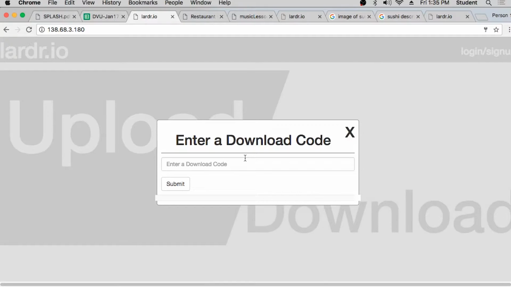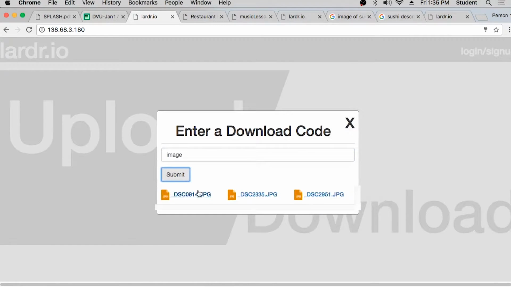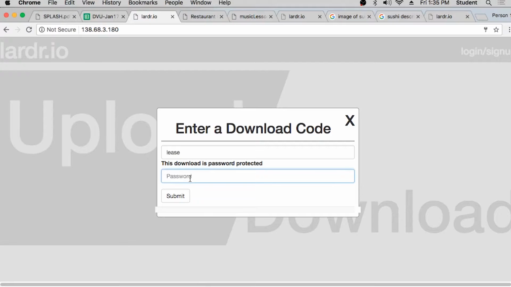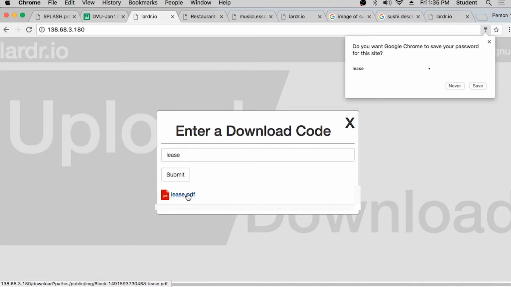Not only will you have to have the download code, you'll have to have the password that goes along with it. So let's see, again, we're not logged in. We can go in, type in image. Now we'll be able to see and download those files that we previously uploaded. For that lease agreement that is password protected, type in lease. It'll now prompt us for that password. Once you have the password, type it in. Now you'll be able to see those files. Like I said, you can do all this without having a user account or being logged in.